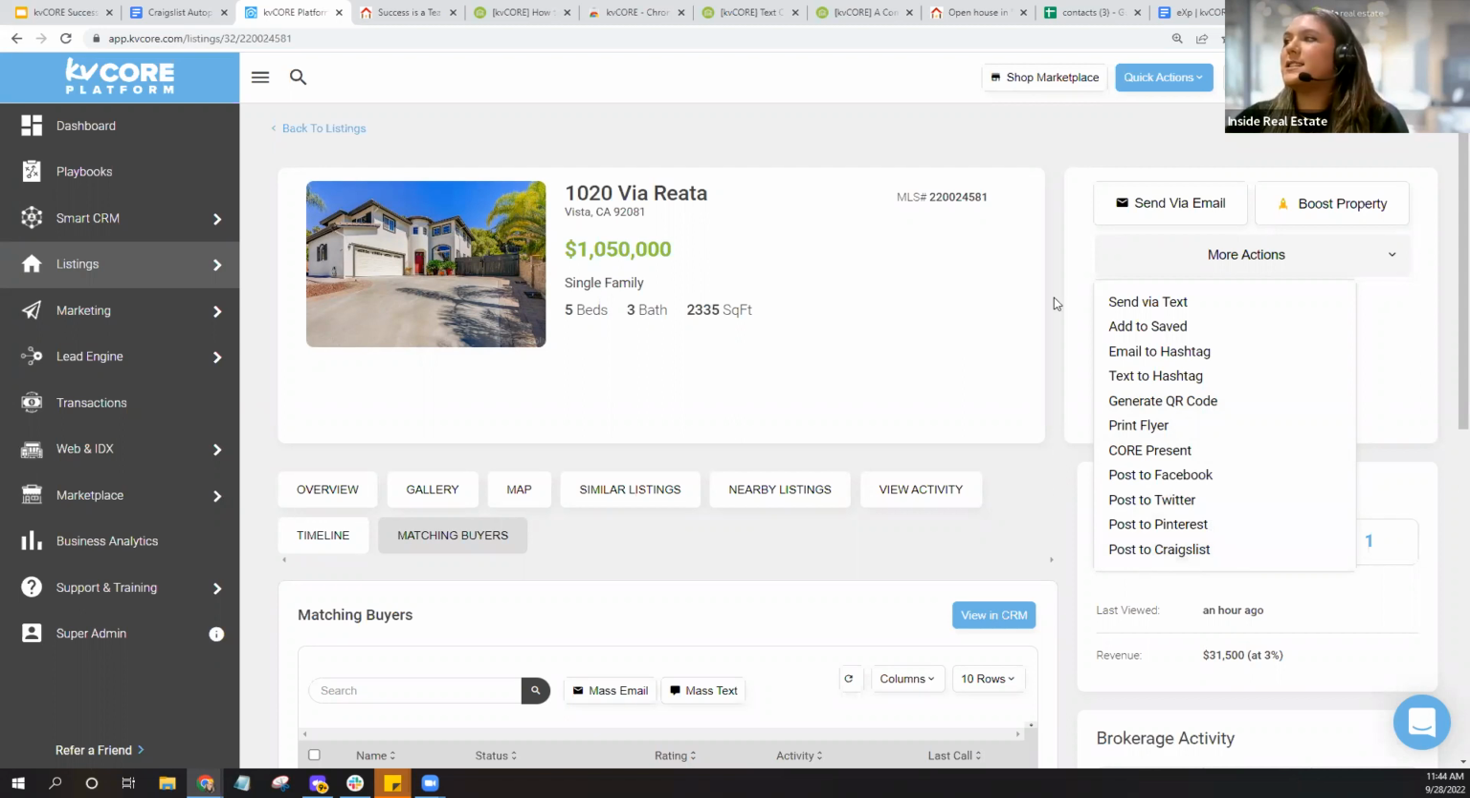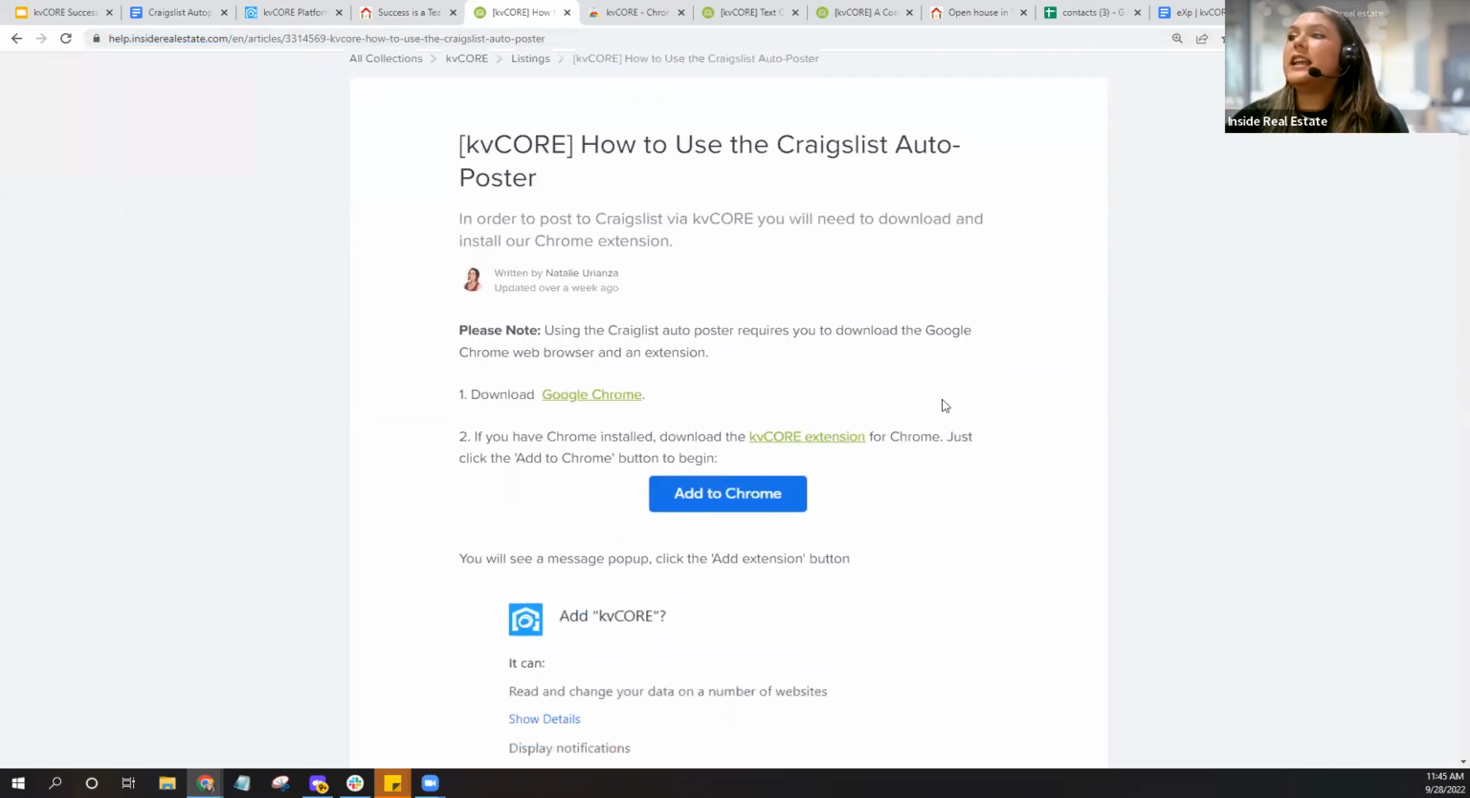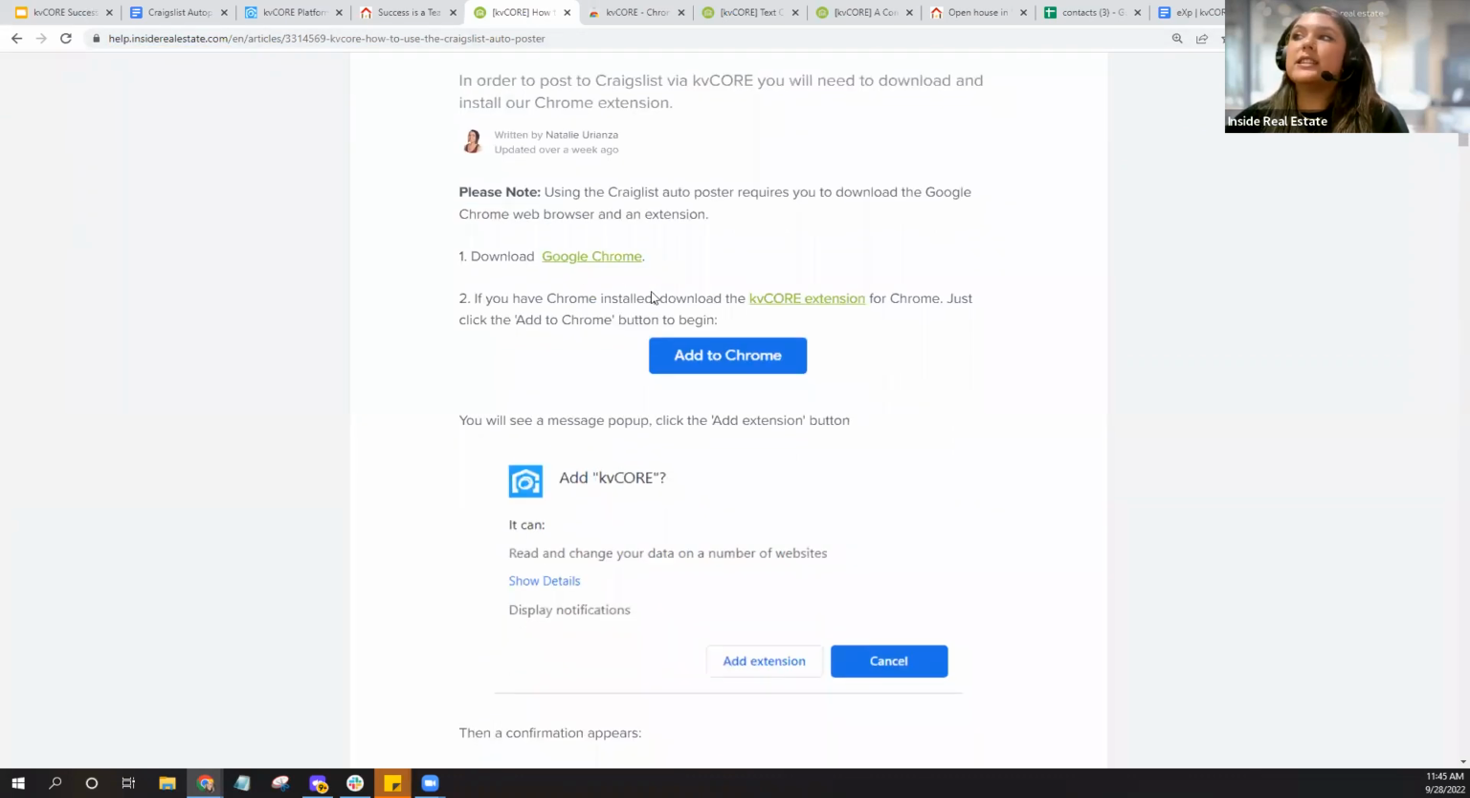Now, before I do this, there's a couple things that you'll need to have in place before you can make your first Craigslist posting. Pretty easy to do. In that agenda that I popped in the chat, there is a little guide on how to use the Craigslist auto poster. It is a one-time download. You download an extension to Google Chrome.